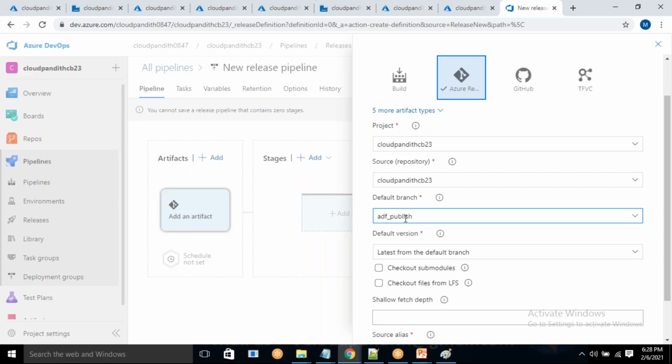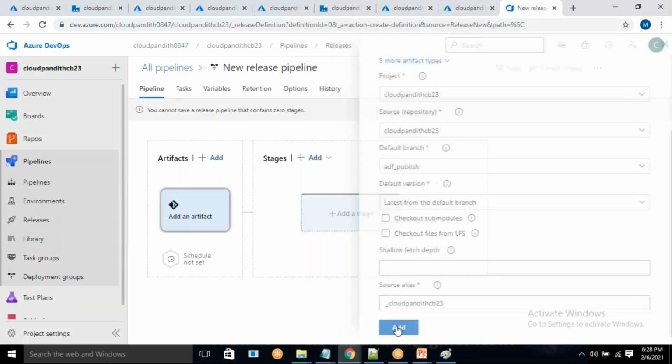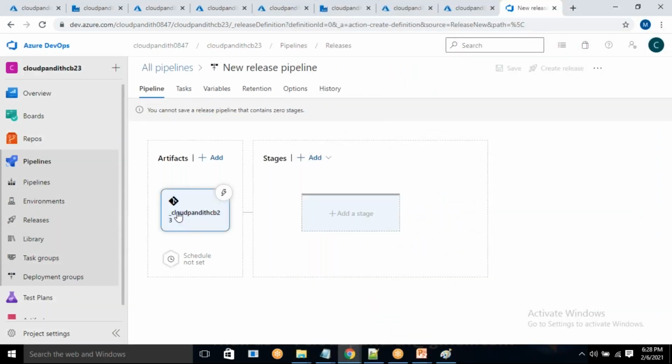Here we have the ARM templates. In this, the latest changes, whatever changes we have most recently, those changes I want to take. All my code will be available under this particular folder. Just click add. So this is my development code. This code I want to move into my UAT. Click add stage.